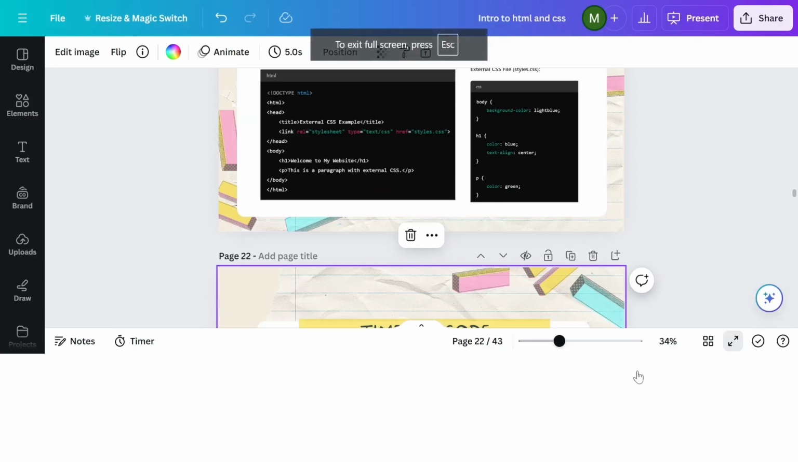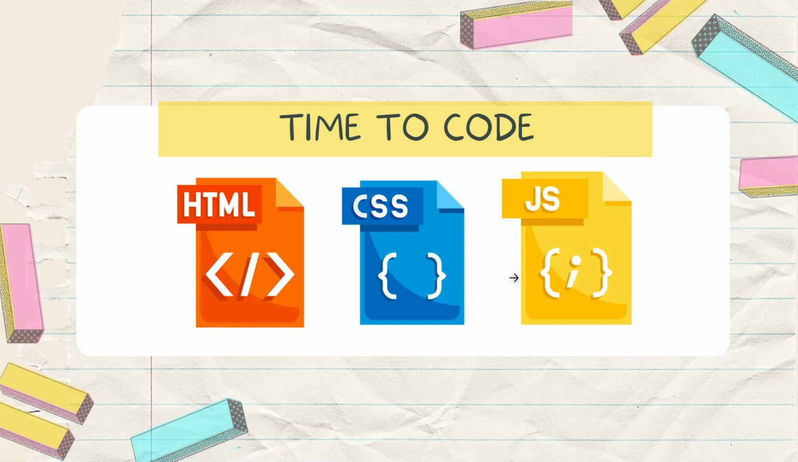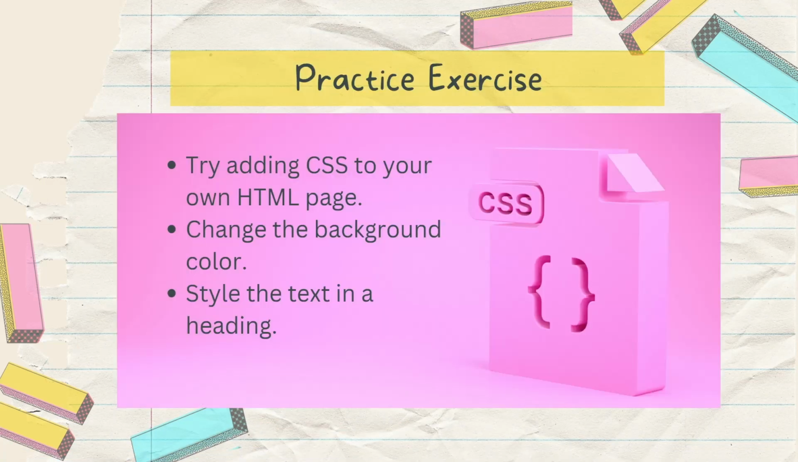So let's head on. Now, we've done some coding. You can also practice. You can try adding CSS to your own HTML page. You can change the background color. We've tried it together, so you can try it. You can style the text in a heading, or style any element on your web page that you wish to style. So it's your time to practice. Just do it and have fun experimenting.